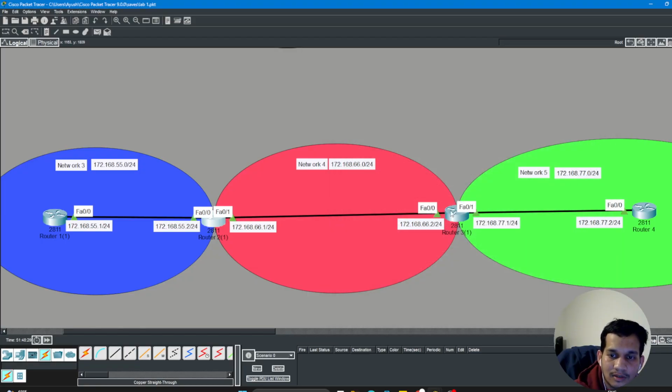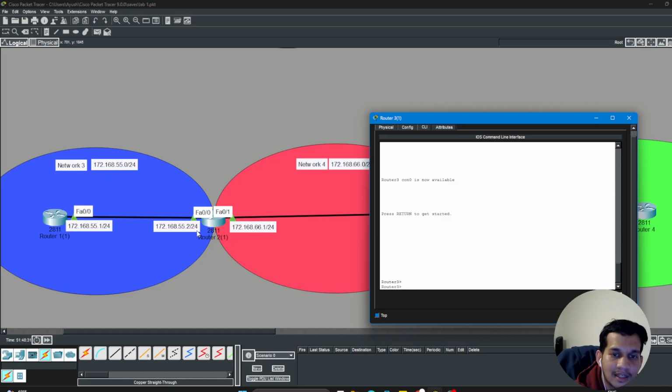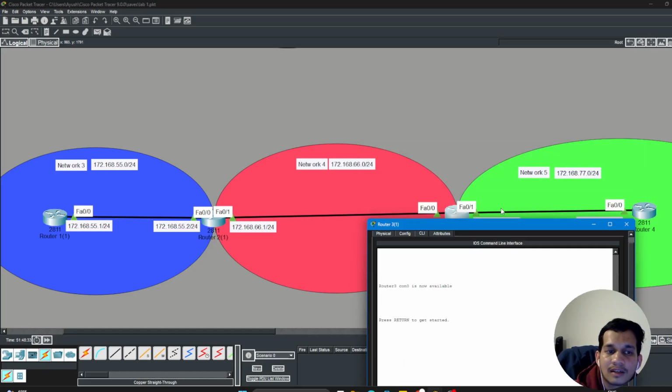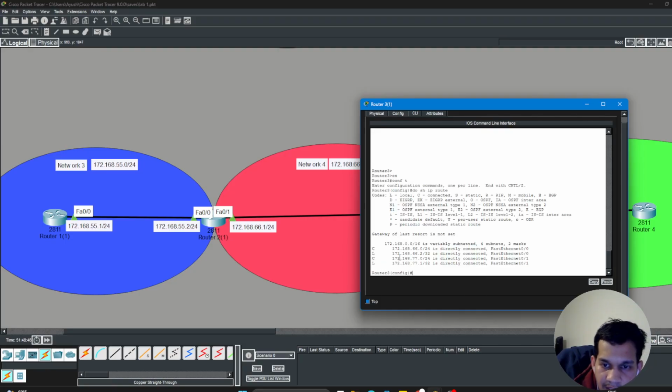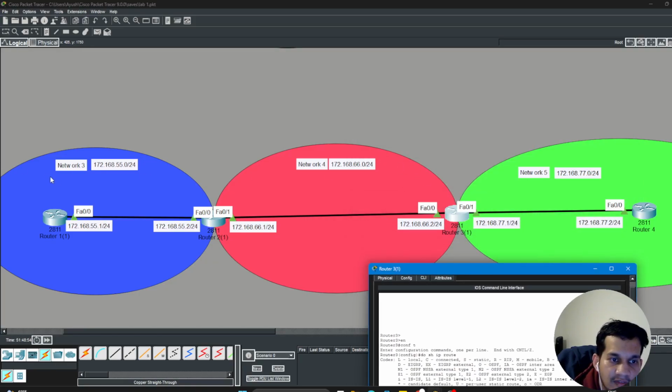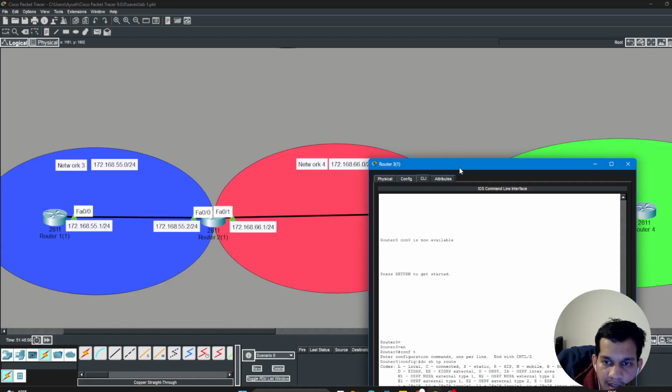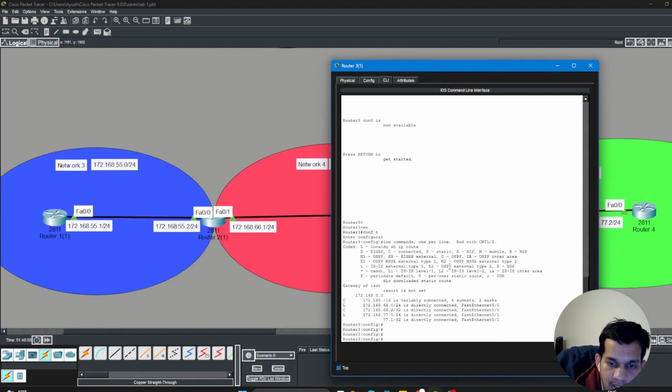So basically let's do the same step on router 3, and it is connected to network 4 and network 5, but doesn't know how to reach the network 3. So I'll go through the same process: enable, configure terminal, and before that let's check do show IP route, the routing table. It knows it is connected to 66.0 and 77.0, but it doesn't have any idea of network 3. So let's put in the command over here.